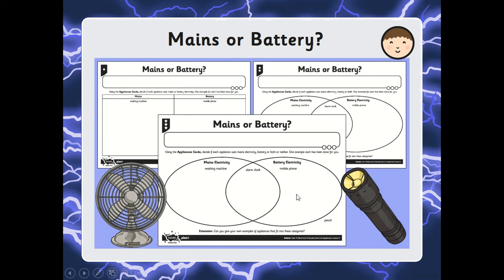If the appliance runs on battery electricity, you would pop it in here, so we can see a mobile phone. We know that mobile phones have to be charged, but we're thinking of just the appliance itself, what it's running on. And then in the middle, if you can get an appliance which can run on mains electricity and battery electricity, then that goes in here. Anything that's not run on mains or battery electricity goes on the outside. So for example, you've got a pencil there.